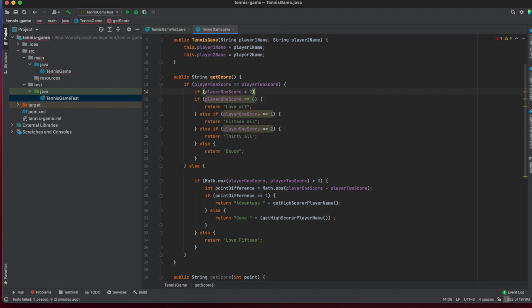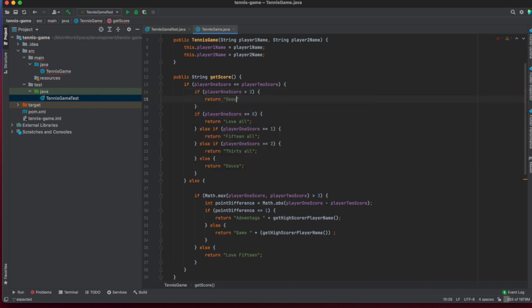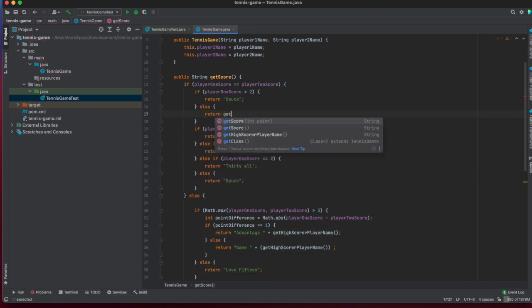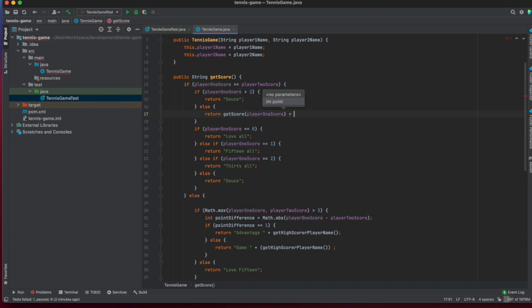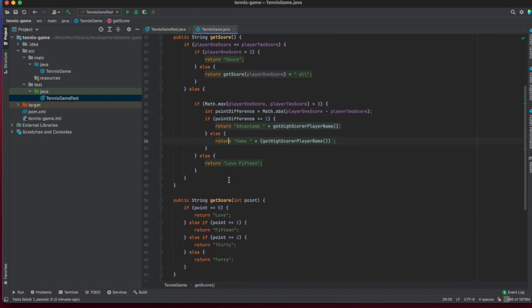If the player score is more than 2, it means it's a twist, so I can narrow that down straight away. If it's not, I'm going to call get score, pass in the score and append "all", because we know the topmost condition is the matching score for player 1 and player 2. So this whole if is gone.